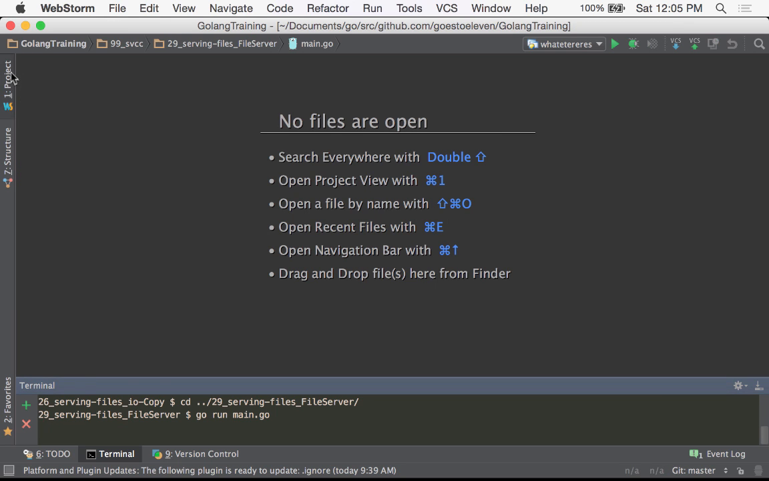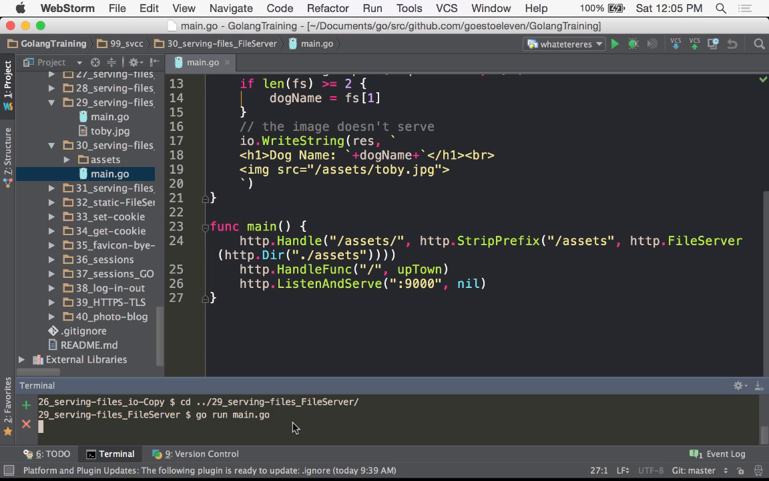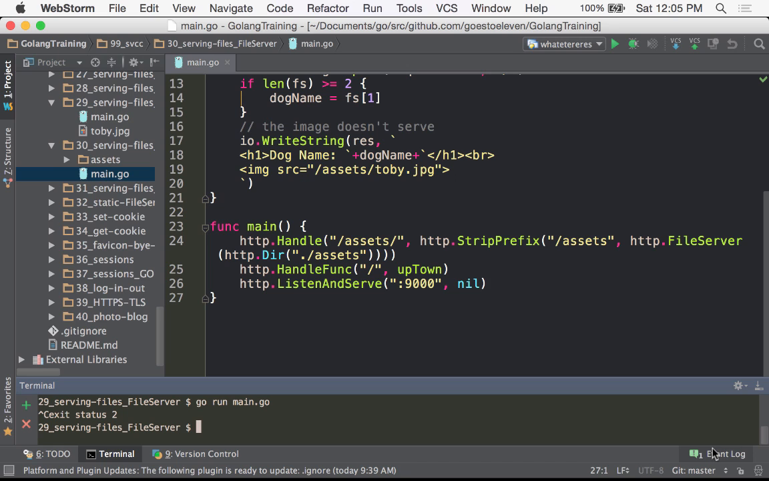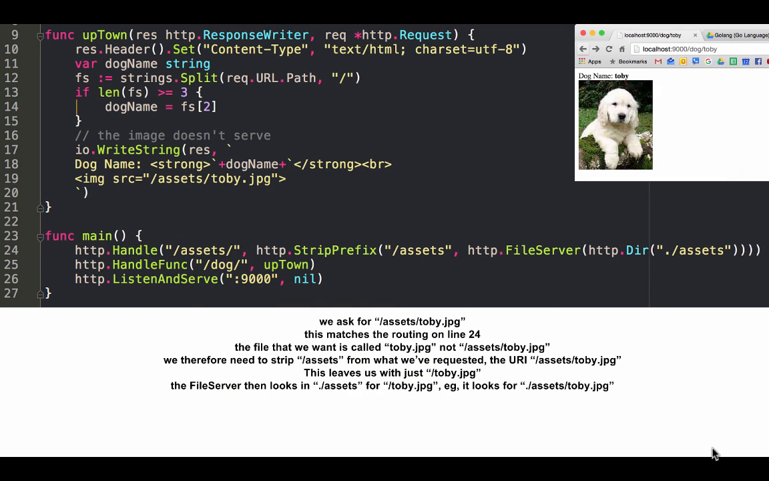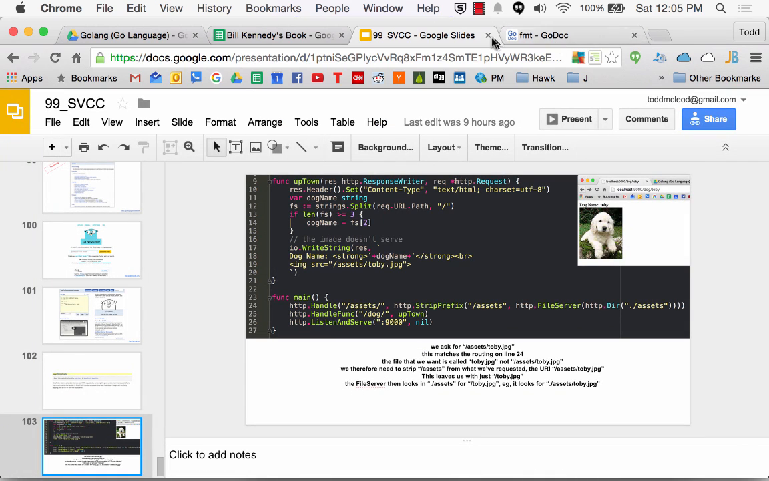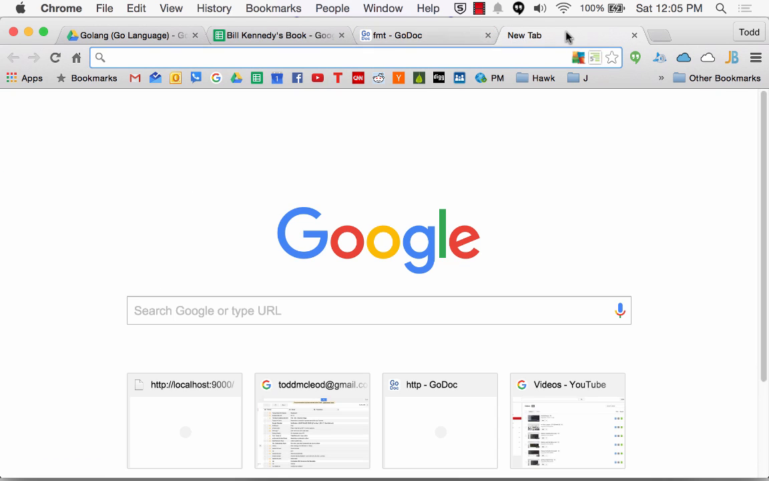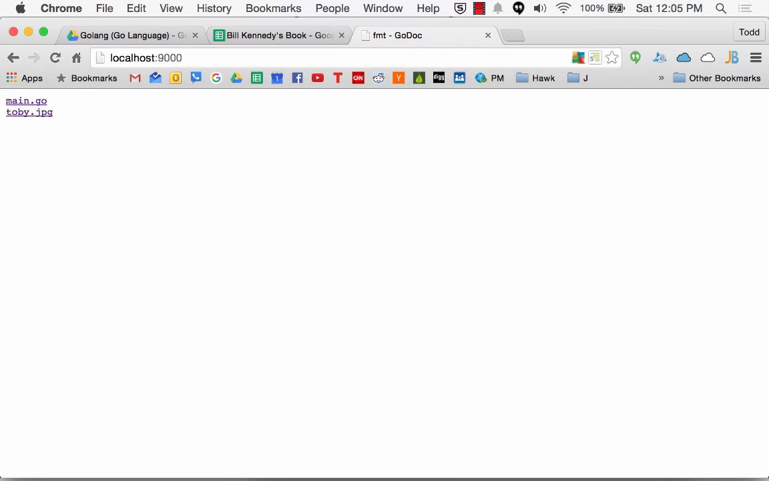What happened to my project? There it is. And we're looking at 30, which has that. So let's close this and change directories into 30, go run a thing, and then go look at it. And that's the last thing I'm showing you from that presentation, so I can get rid of it. Just do it here. Plus 9,000.